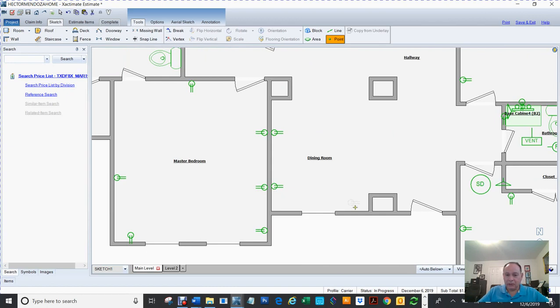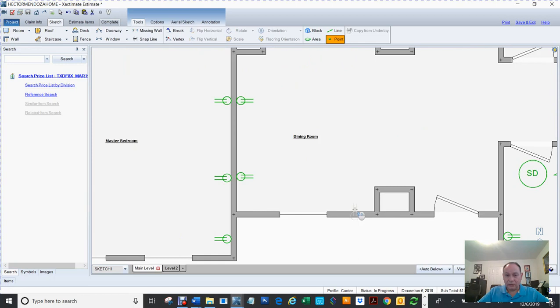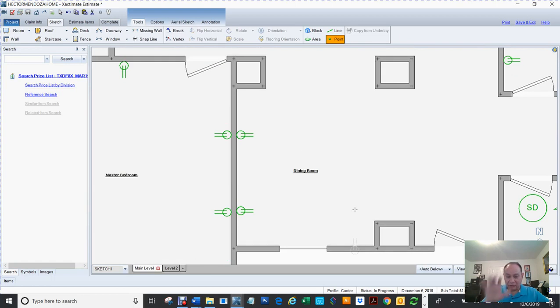I use my arrow key to go that way, because I'm enlarging and reducing. Instead of going up and down, I can control everything with my keyboard. Okay, so I've already added those two. There's one right here. There's a switch right here we'll have to add later.